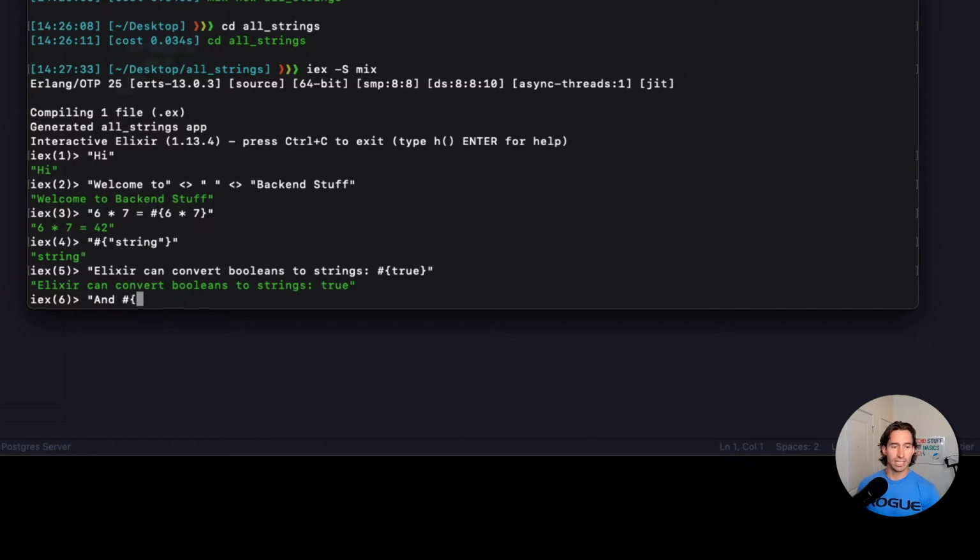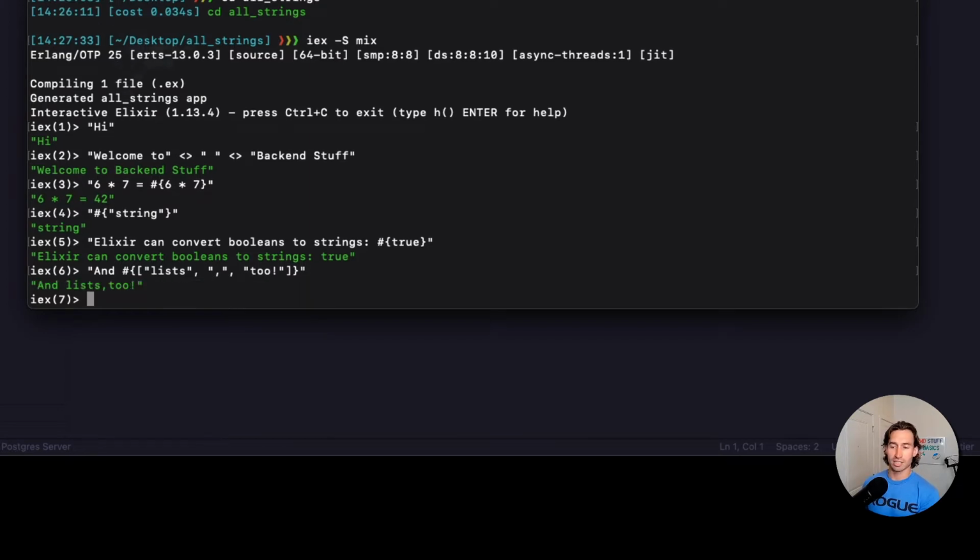So we can do things like this, hashtag curly brace, and then a list is an array. And we can do things like lists for one value, and then the second value could be a comma, and then the third value could be 2 exclamation point. And then we can close out the list and the curly brace and the quotes. And now when we hit enter, it's actually going to just spit it all out as one string. So n lists 2, which this stuff can be pretty powerful, and it's really cool to see how easy it is to do it with Elixir.